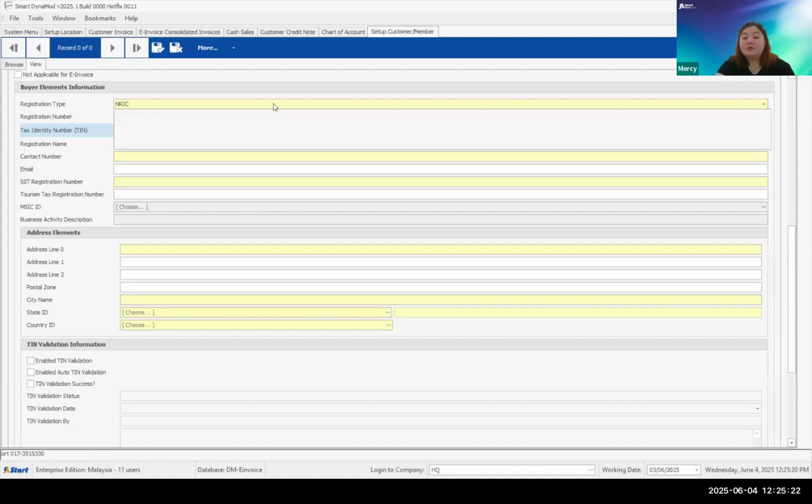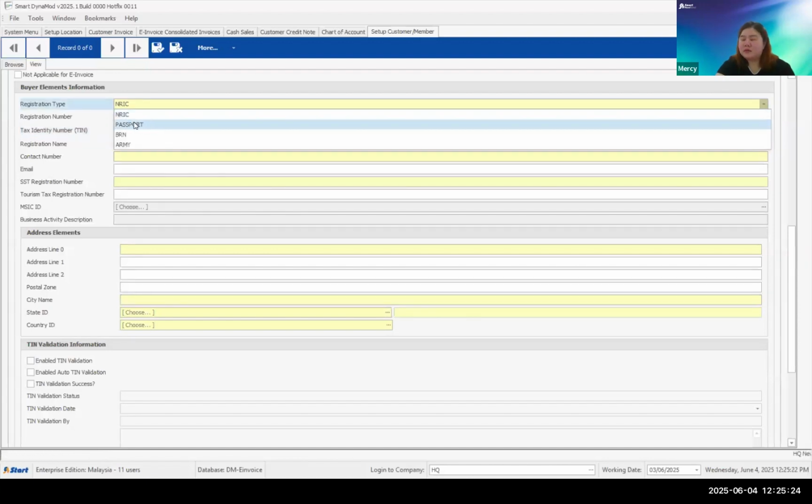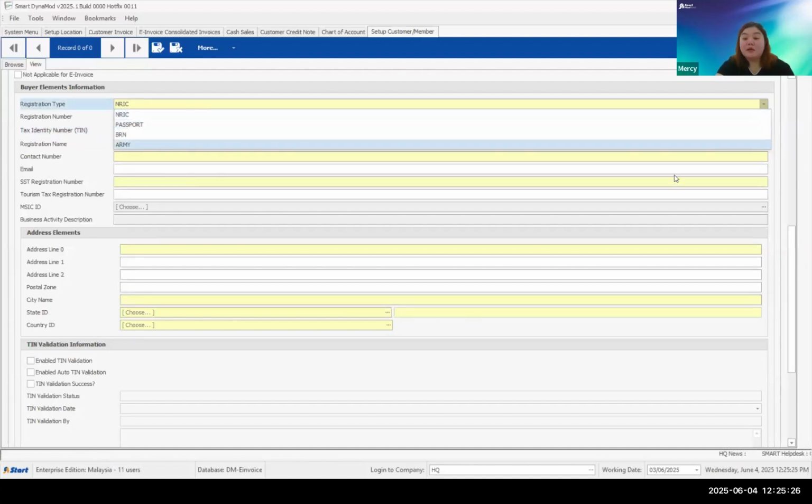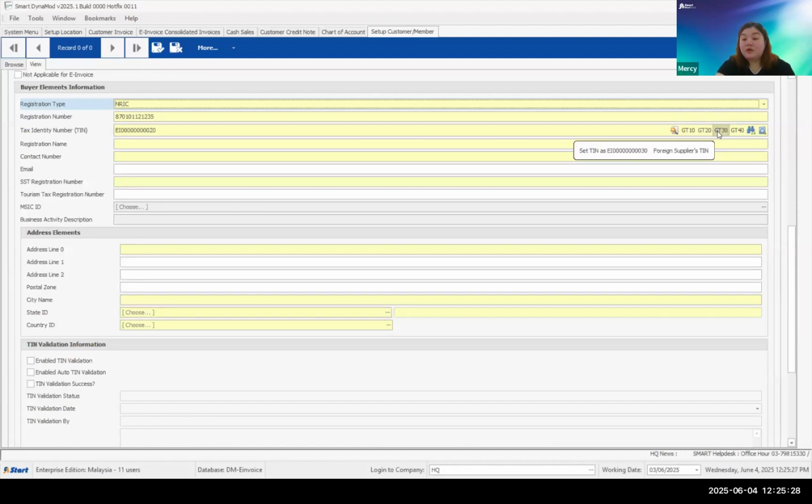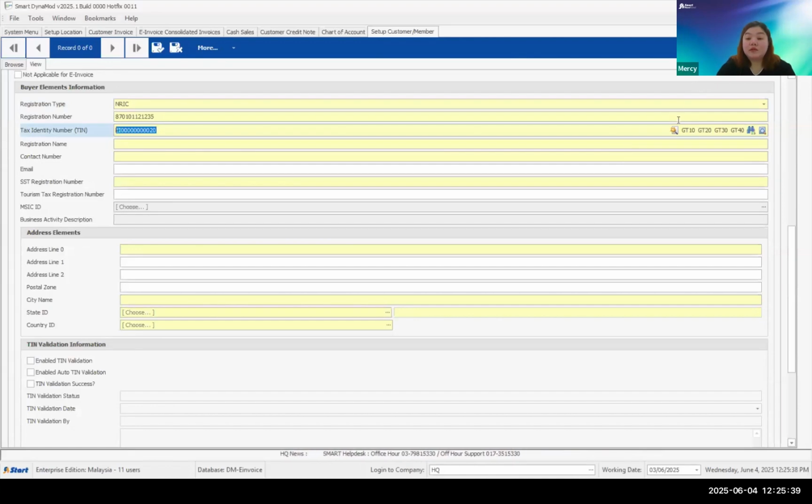For a foreign buyer, definitely you need to collect the passport number from them. The general TIN for 30 is for foreign supplier, overseas supplier. Then 40 is for government. So you can choose the one for individual. After that, you key in their contact number, registration number, their name, then your contact number, then email and all these things.